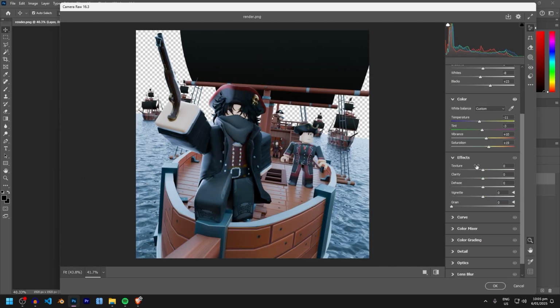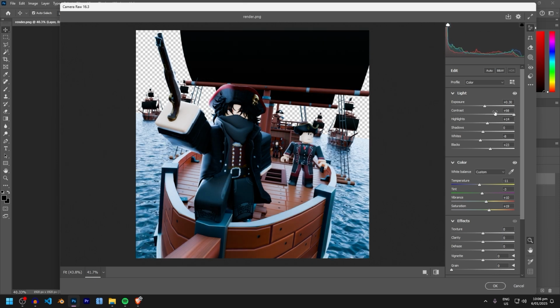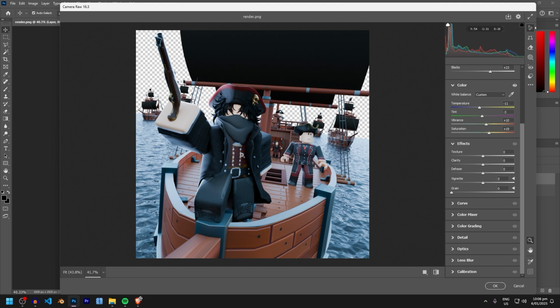Next is effects. Now this one is very, very cool. Before, when I talked about contrast and how when you increase it, it kind of removes more of the details. This one right here, texture, is what brings out a lot of the details. This is what really makes your scene look very, very crisp. It's effects. It looks amazing, right?